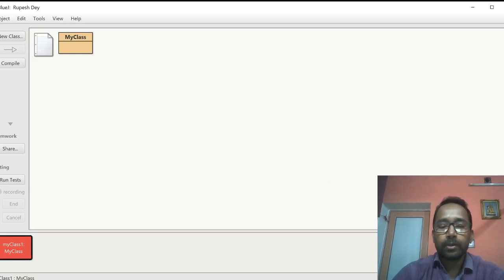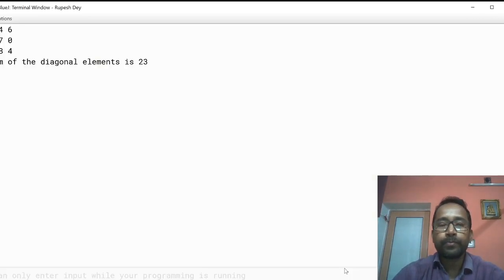Okay, let me see the output of the program. So this is the double dimension array which we have passed to the function. First row 1, 4, 6, second row 2, 7, 0, and third row 5, 8, 4. So the sum of the diagonal elements is 23. So 1 plus 7 is 8, plus 4 is 12, plus 6 is 18, plus 5 is 23. Okay. So we have solved the program.